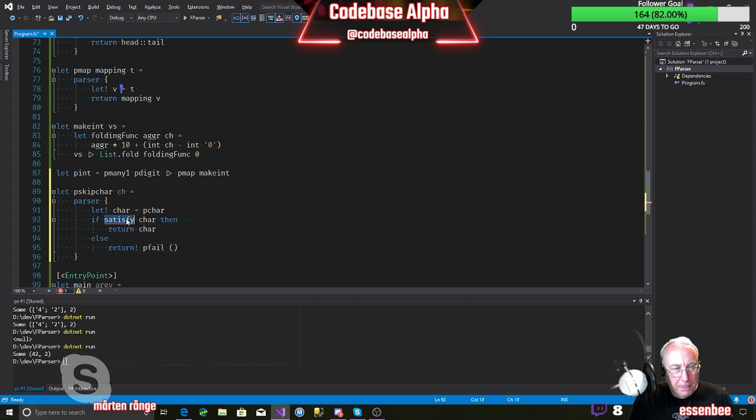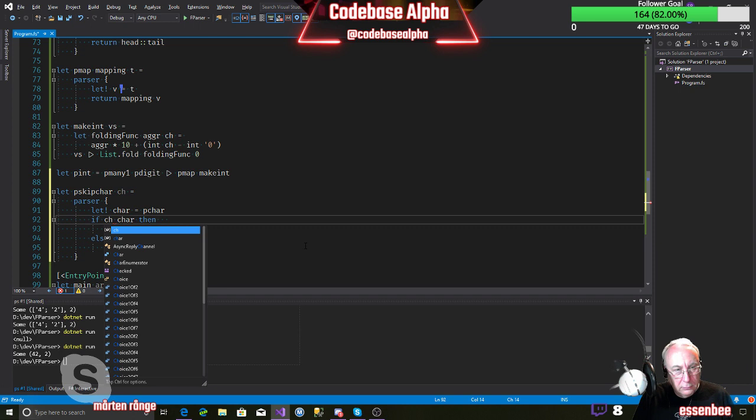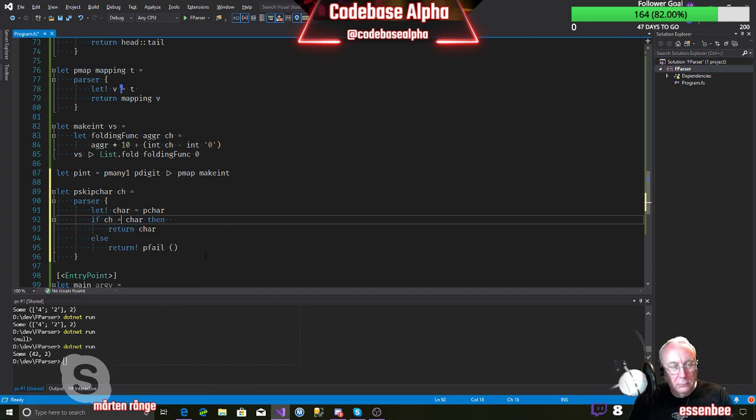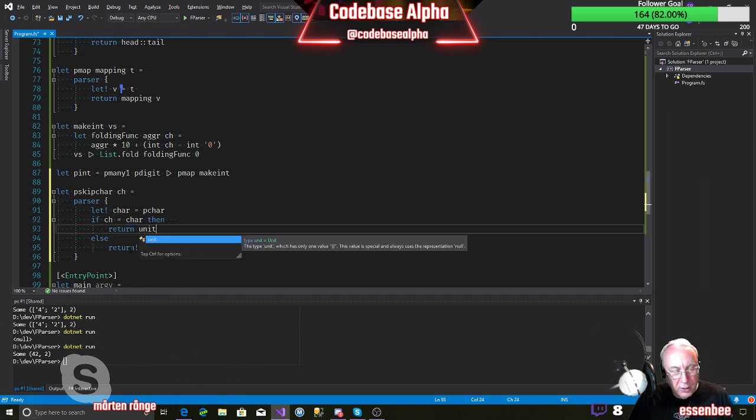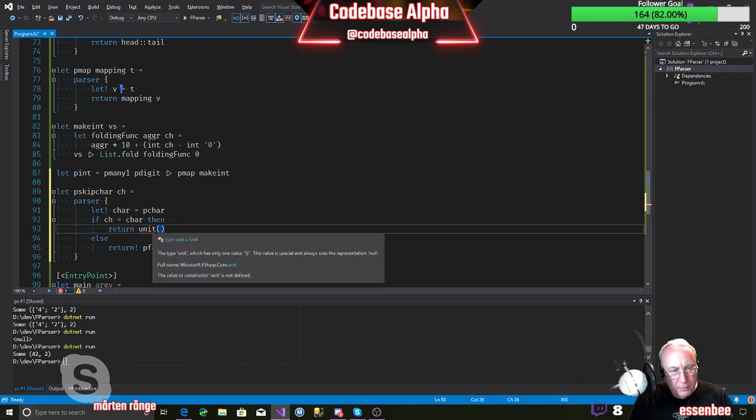The difference here is we're going to compare that the char we read is equal to ch. So we just type ch equals char. And what we're going to do here, because in this case, we know that when it succeeds, it's always going to be this character, we don't have to return these characters. We're actually just going to return a unit here instead. Do we return unit just by using the word unit? No, just the open close brackets. Yeah, that's the unit value.